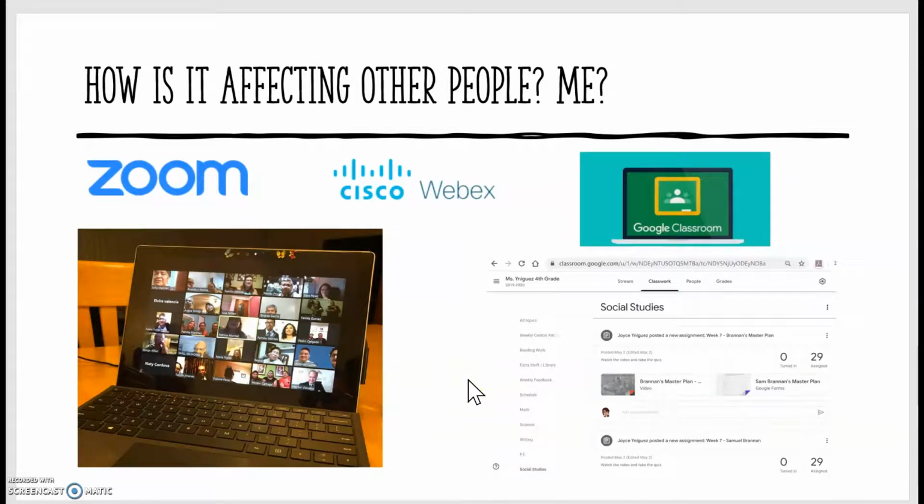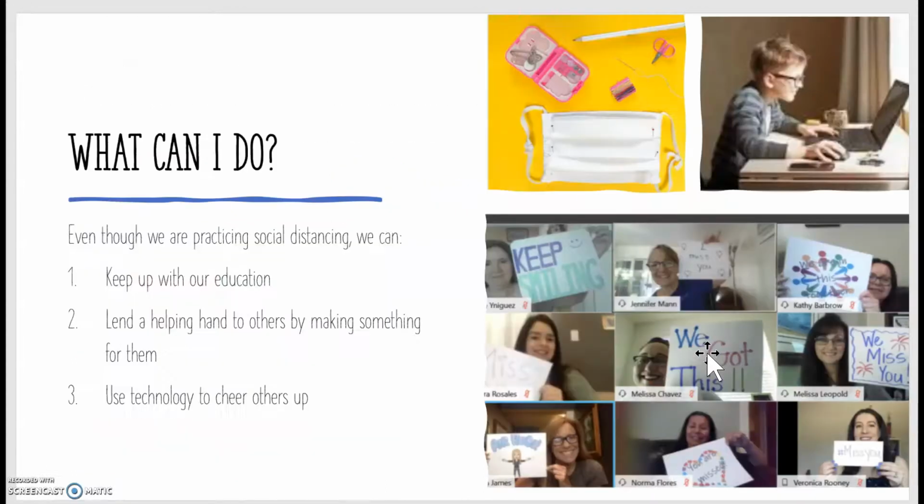And how are teachers assigning their students their homework? Using Google Classroom. Here's Mrs. Zuniga's class, 4th grade, Social Studies. This is where she puts her homework assignments weekly, and the students finish them, and then it'll show how many students have done their work. This is for next week.